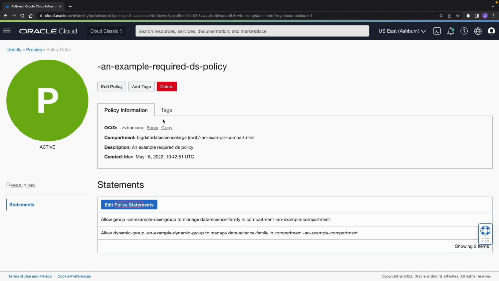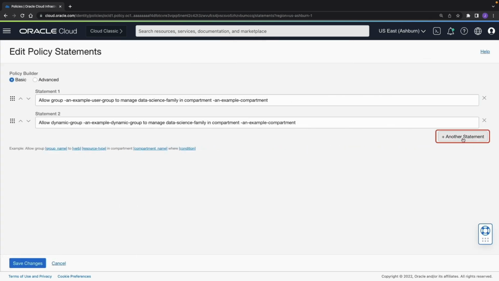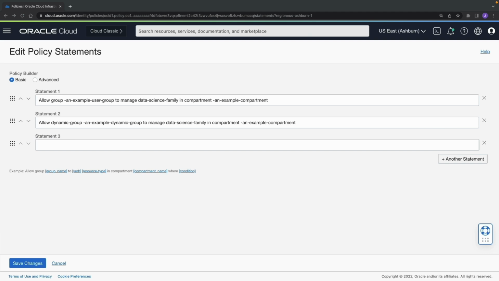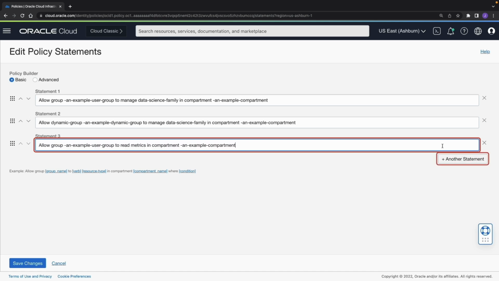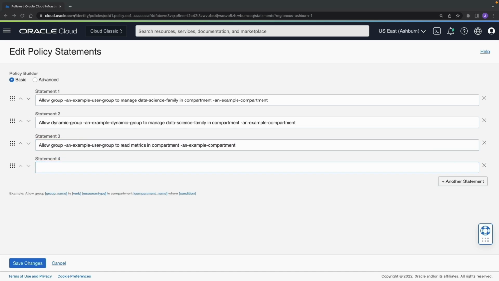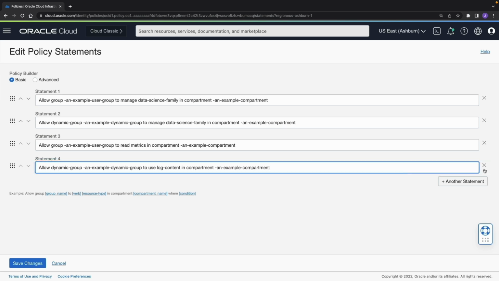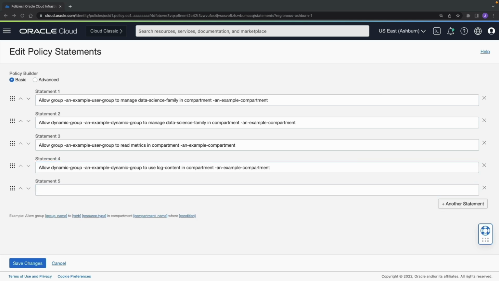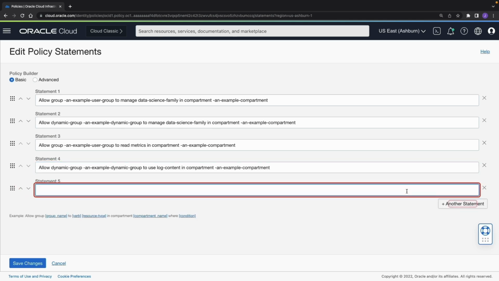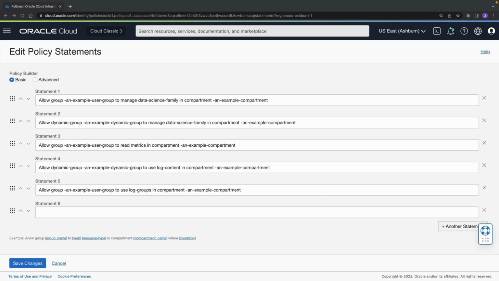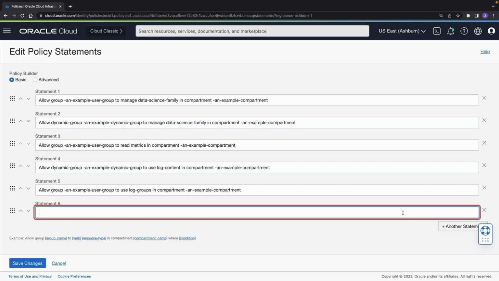Now there were a few additional required policies specifically for users and dynamic groups to access metrics. So I'm going to edit this policy now and add additional statements that will allow access for my user group to read metrics in the compartment, for my dynamic group to access log content, for my user group to access log groups, and finally for my user group to access log content. And once I've added these statements, I'll save my changes.